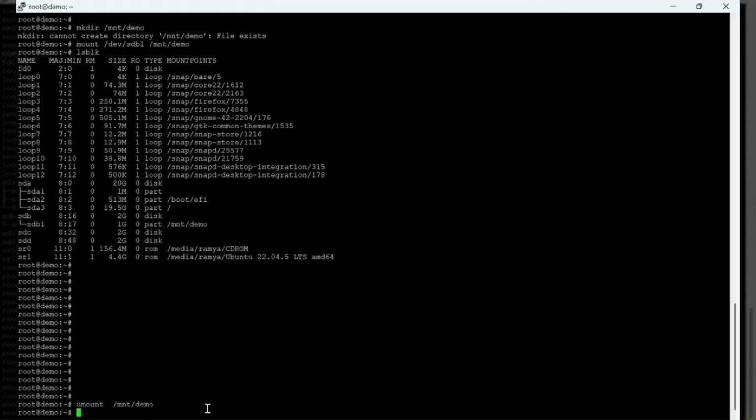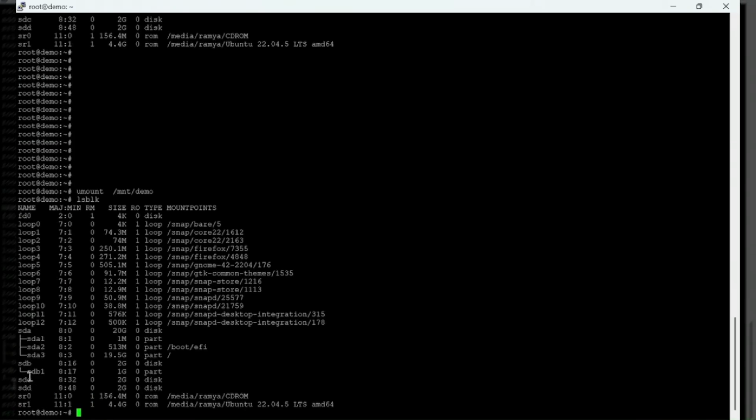umount /mnt/demo. Umount detaches the partition from the Linux file system. This can be validated using lsblk. Here sdb1 partition can be seen without any mount points.